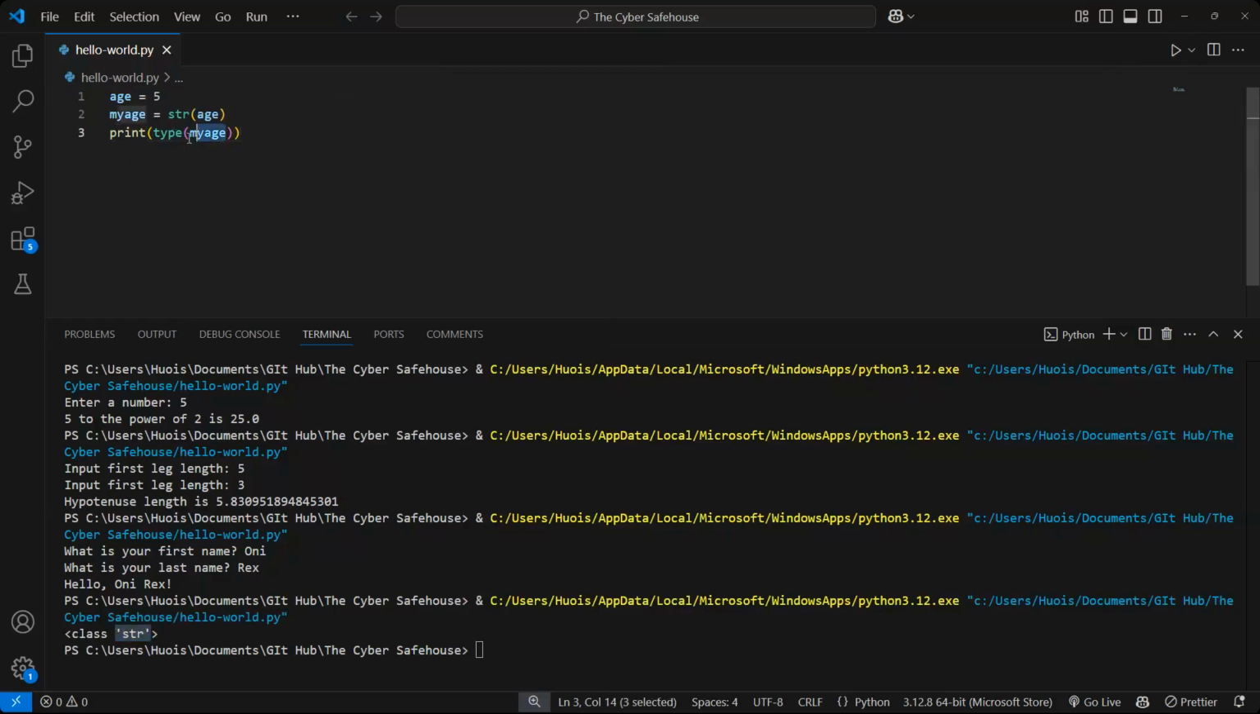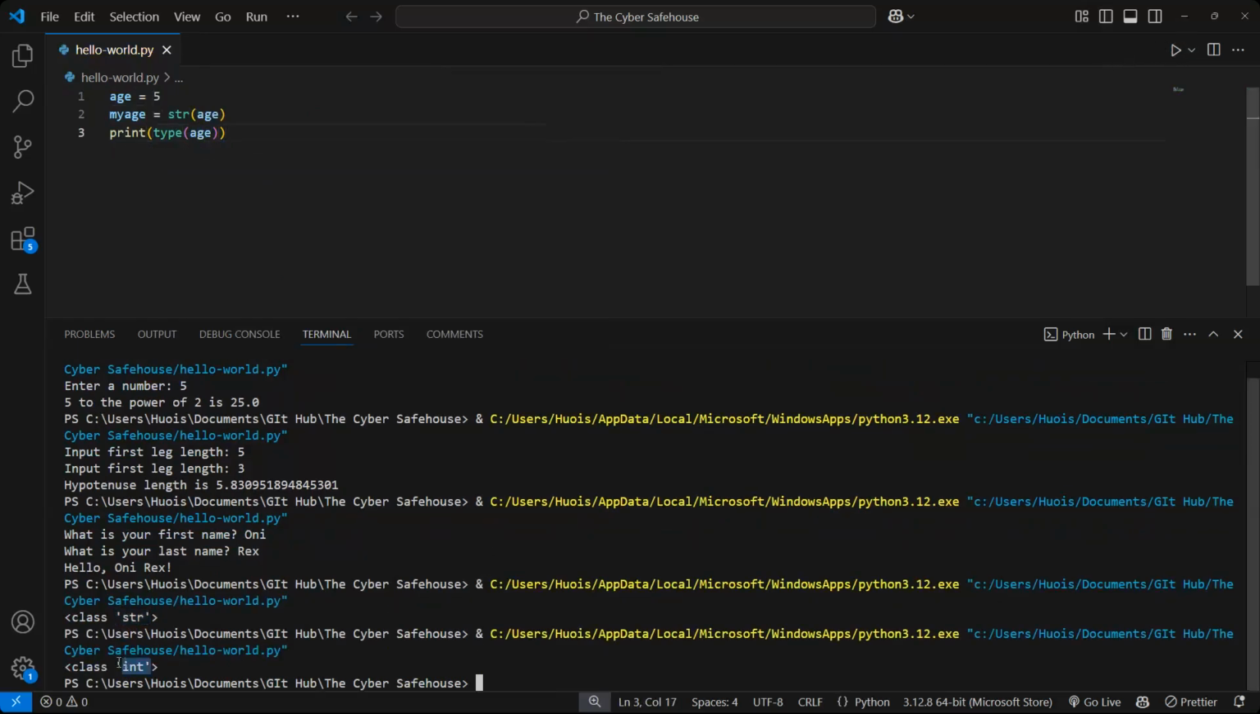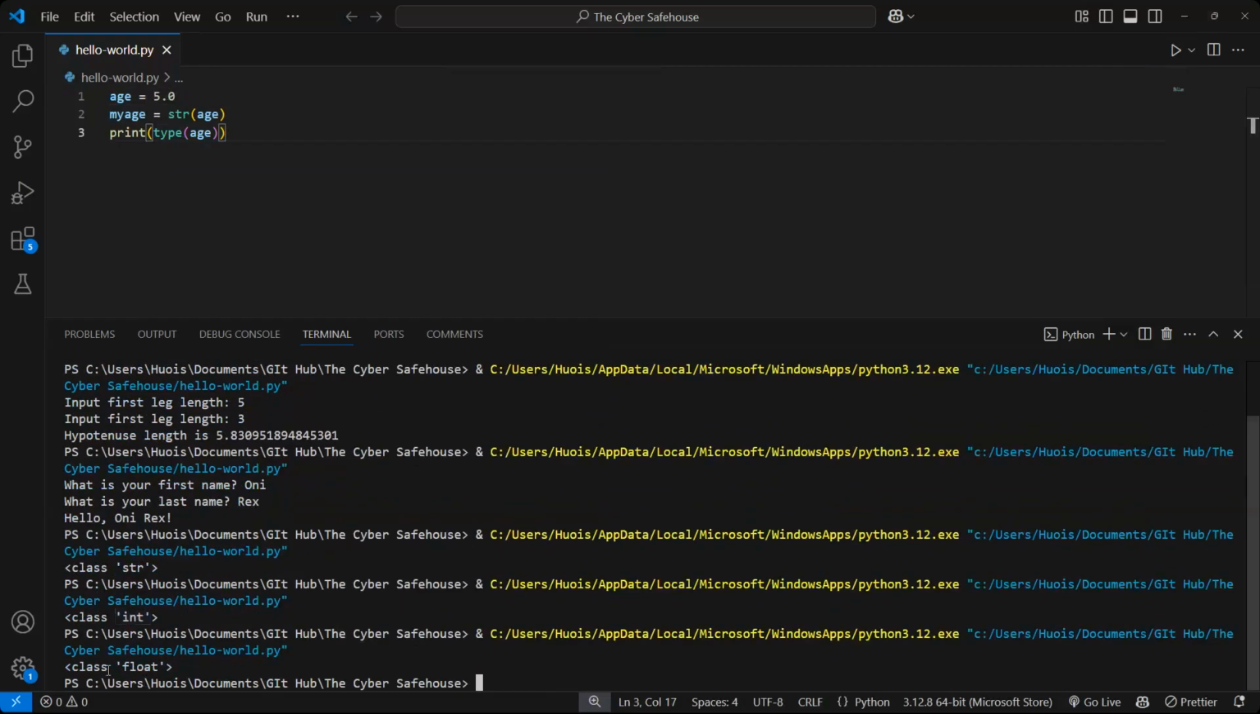How about if I put age here, right? And I run the code. Now you can see it is what? Integer. The class of age is what? Integer. The type of value it is, is an integer, because an integer was passed here. Let's call this 5.0 and print it again. Let's see what that's going to give. You can see now it has become what? Float. So you can see how that worked when we wanted to convert from string to float.